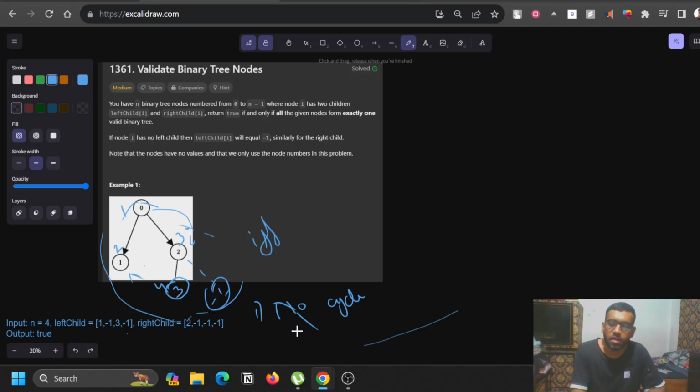So this is the root. Another factor is this root has no incoming edge. There's nothing like an incoming edge. So we need to find out what is the root, like what is the root among these. We are given left child array and right child array. How can we find out the root?